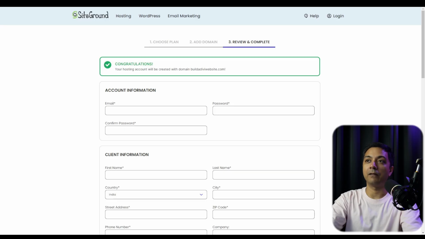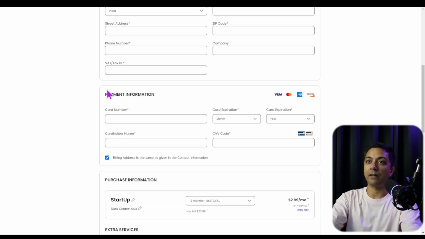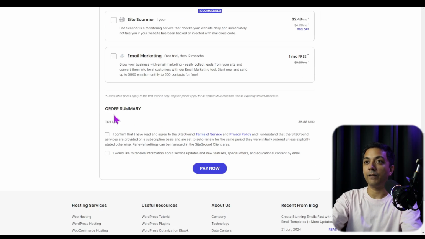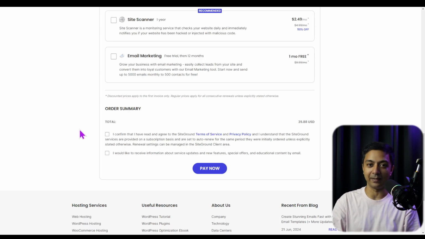And after that, you will have this checkout page where you first need to enter your account information. So here you can enter your email address and a strong password to create your SiteGround account. And after that, you just need to enter some client information. And after that, we have the payment information where we can enter our card details. And if we scroll down to the very bottom, here we can see the order summary says we are getting this hosting plan for 1 year for $35.88 only. So you can go ahead and make the payment and complete the checkout process and I'll see you on the other side.